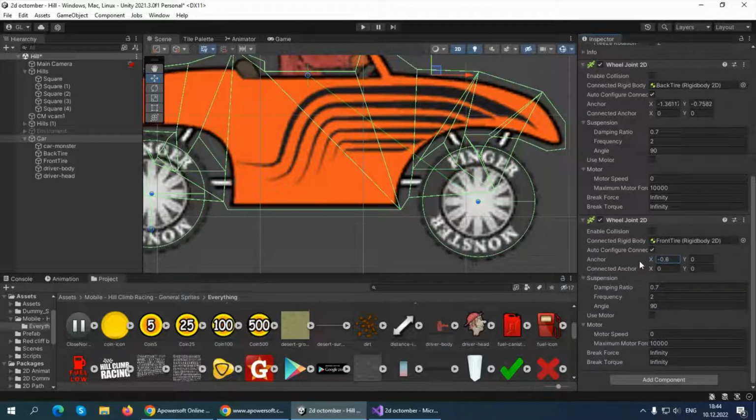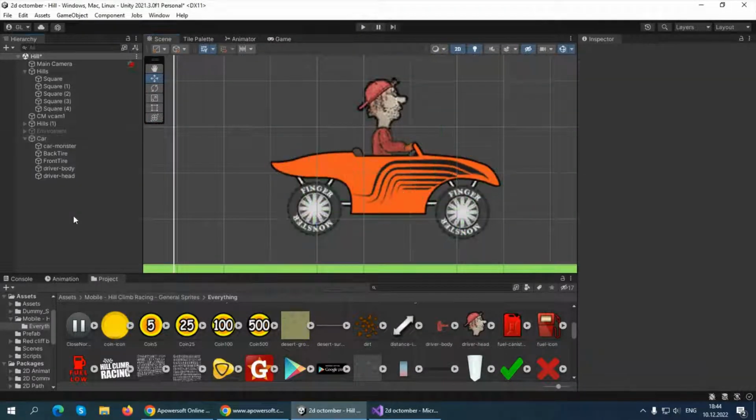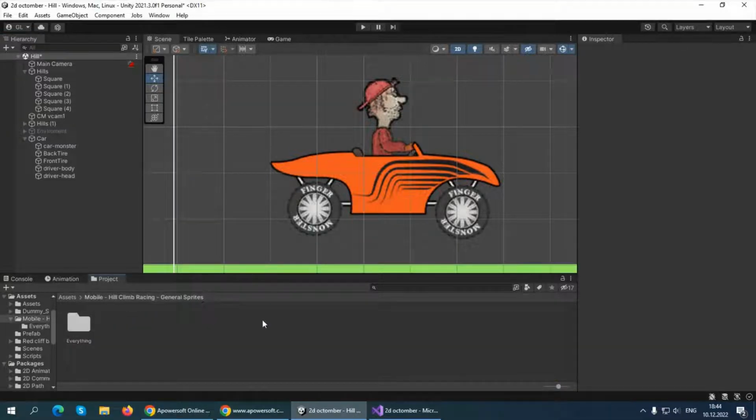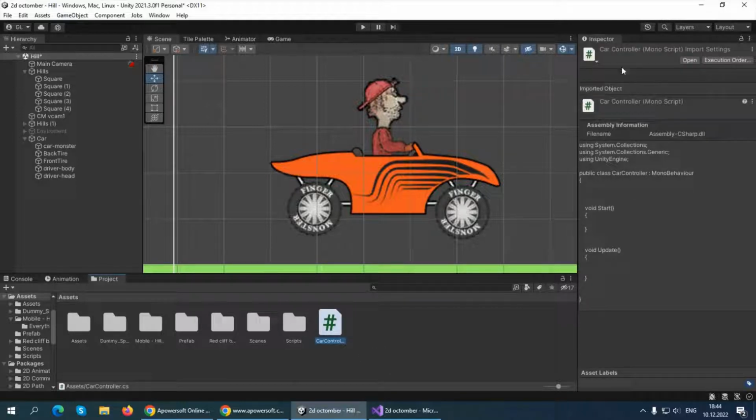Find our anchor point. Here it is. And let's drag it also here. Amazing, our car is ready and we are ready to go and code some simple lines. So let's create an empty C# script. I already have one with the name of car controller.